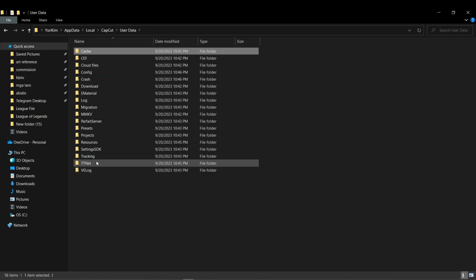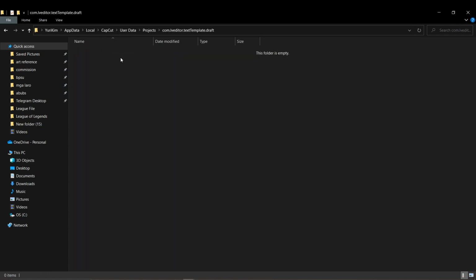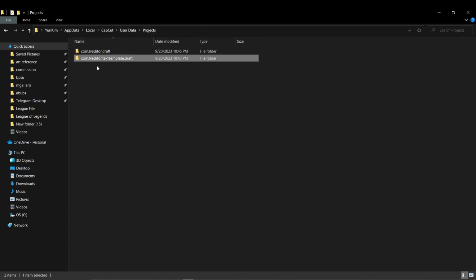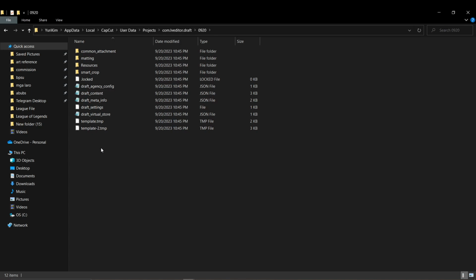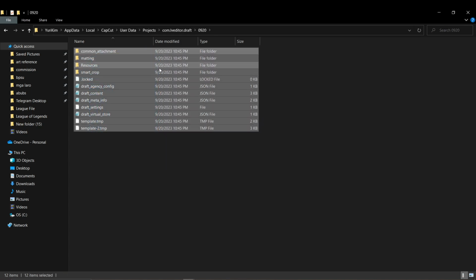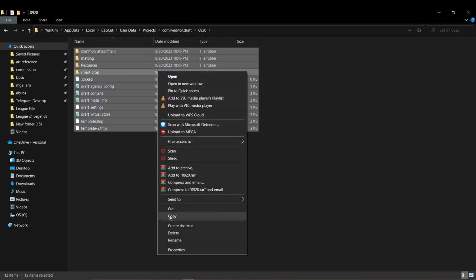So what you want to do is to select all the files in this folder and copy them. Then, paste the copied project files into this new folder by pressing Ctrl+B. And that's it. Hopefully, you'll get to transfer your CapCut projects to your PC.